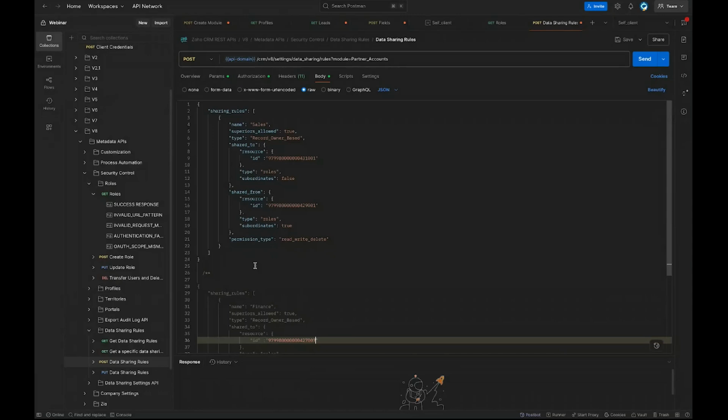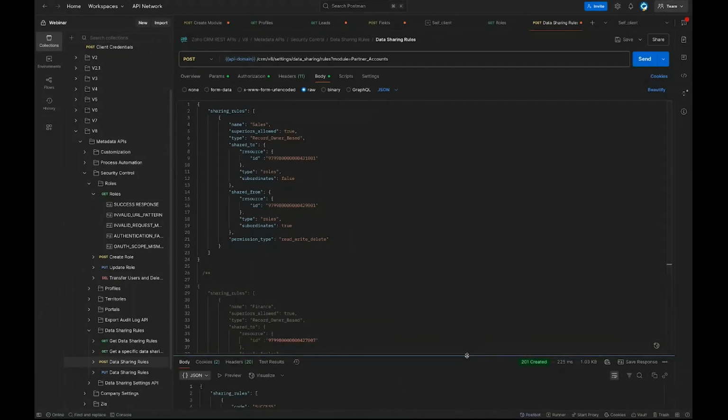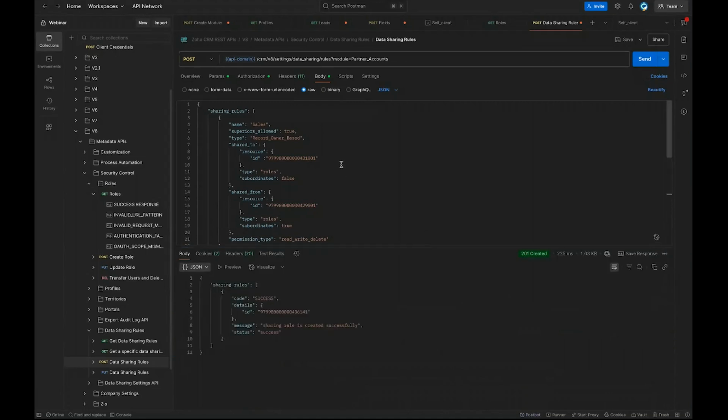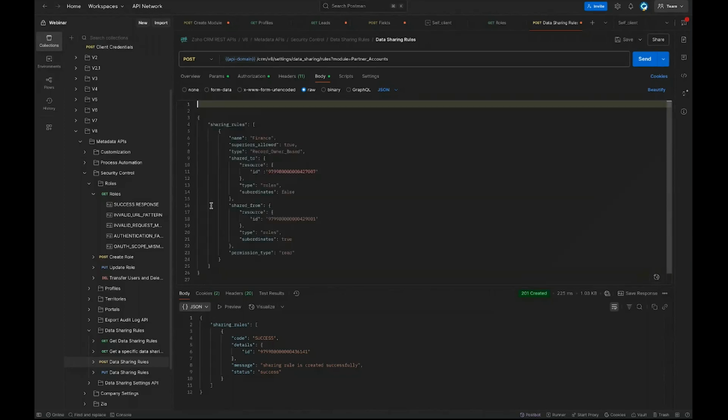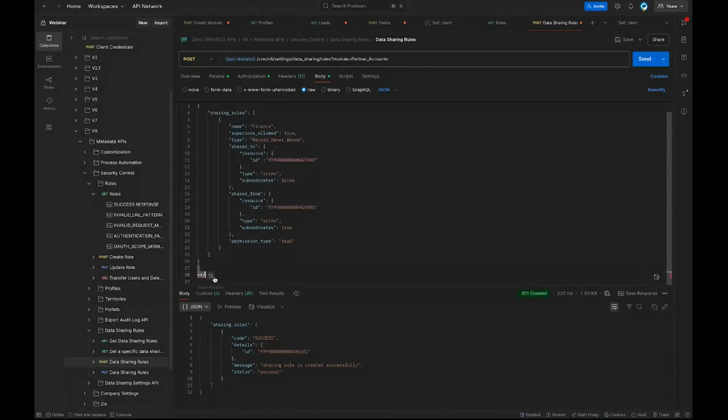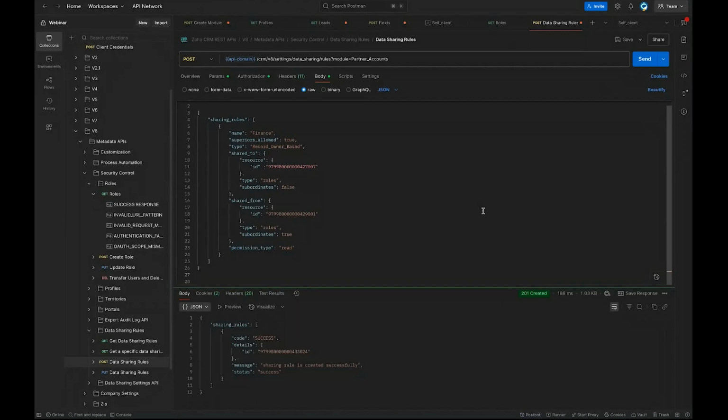Since data sharing rule APIs lets you configure one rule per API call, I have first configured it for the sales team. As we discussed earlier, sales team will have read, write, and delete access. So this we have set up. Let's configure the second rule now for finance role. All right, so with these two simple API calls, we have secured our data across departments.